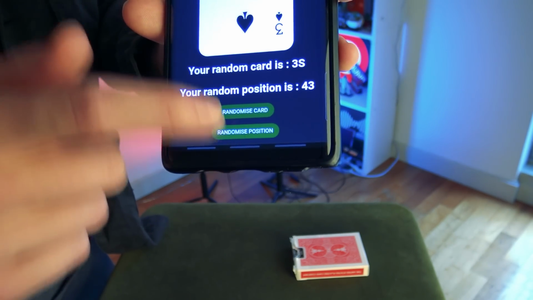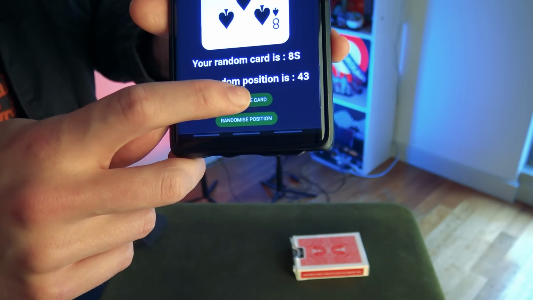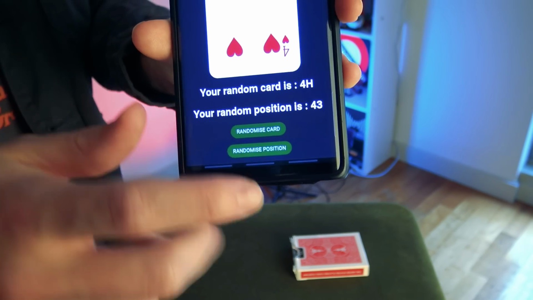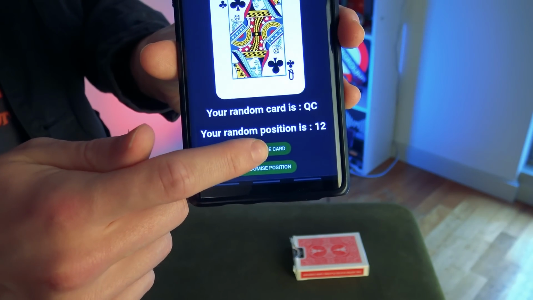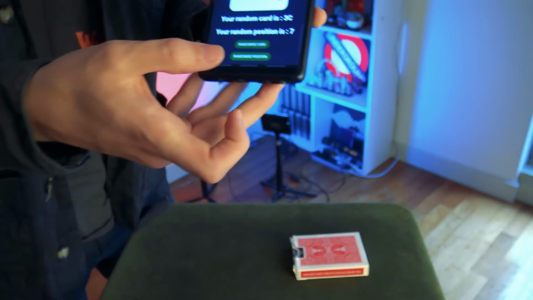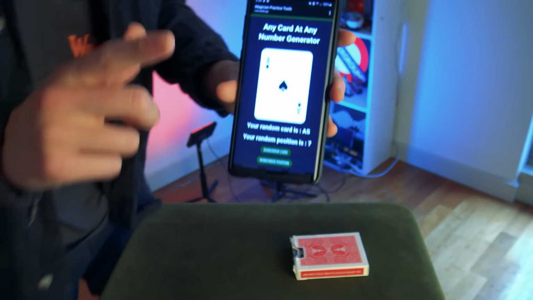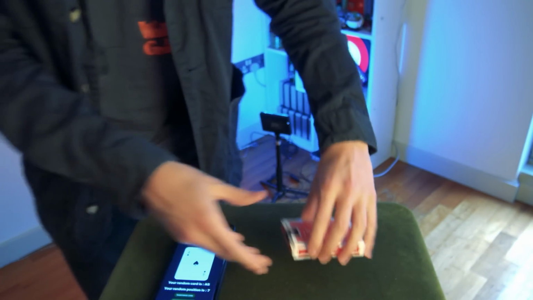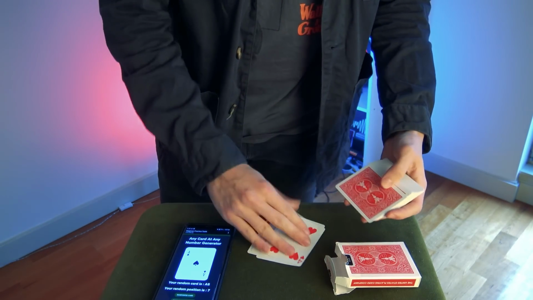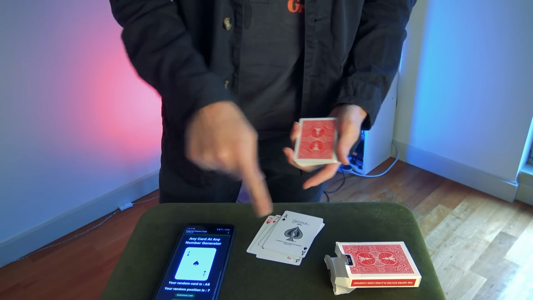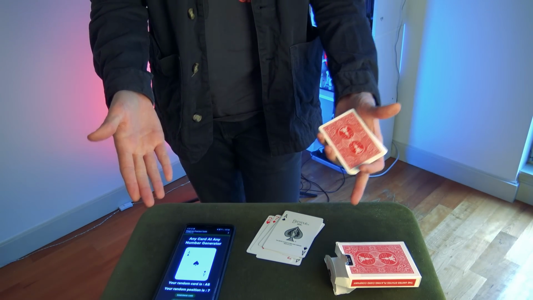But you've also got 2 separate options, which means you can randomize the card and keep the number the same, or you can randomize the number and keep the card the same. You can do both of those independently, and then with just one small thing, in this case, ace of spades and 7, that works, right? 1, 2, 3, 4, 5, 6, 7. It matches, right? Every single time.